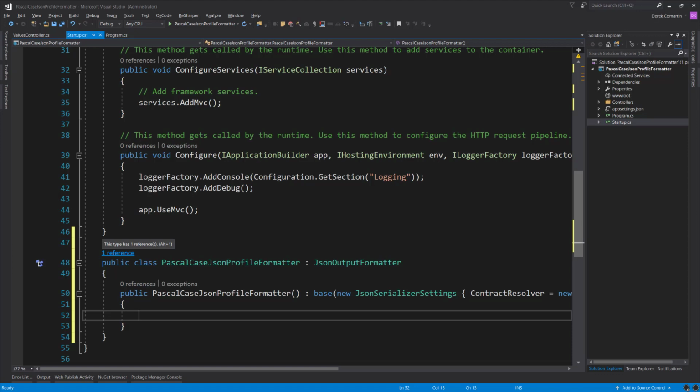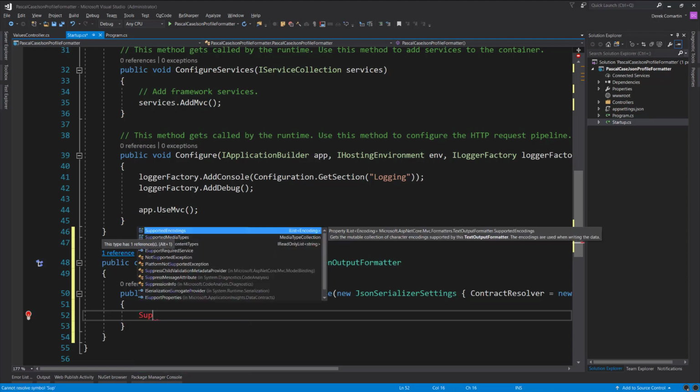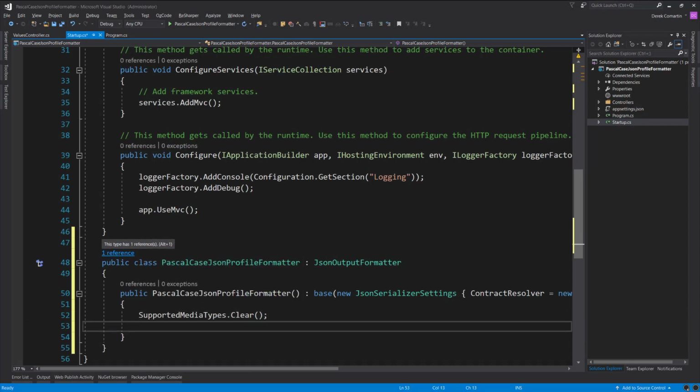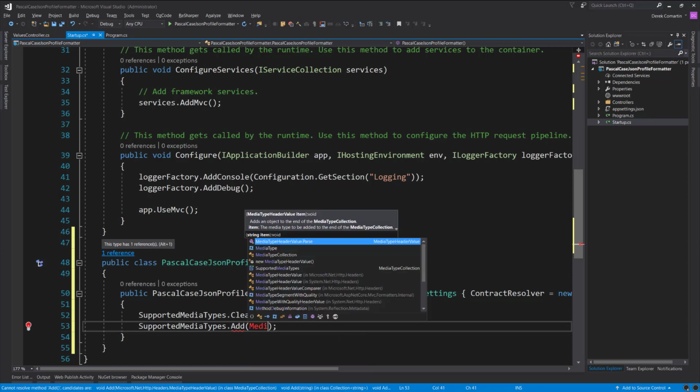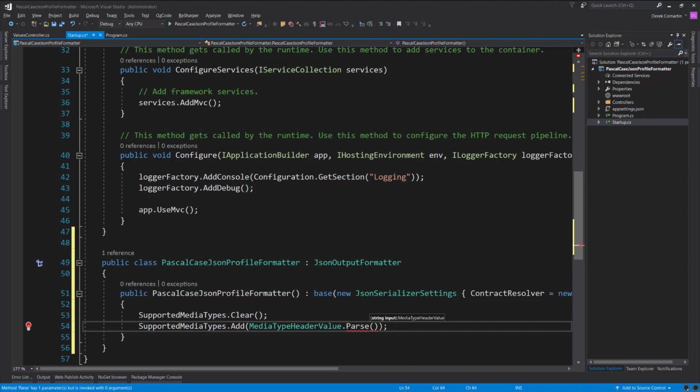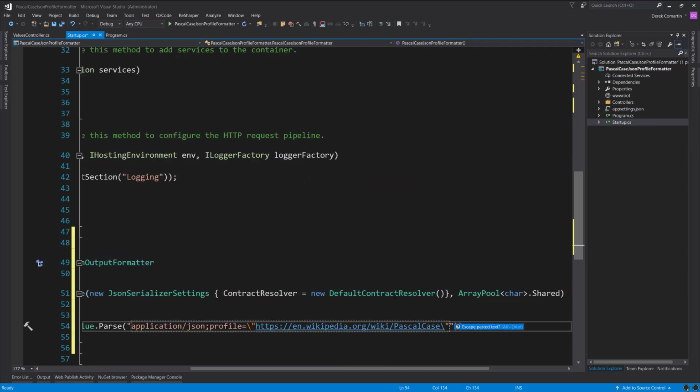All right, so what we're doing with this output formatter is on the way out for JSON output, but what we need to define specifically is that if the accept header of the incoming HTTP request is application/json and a specific profile, then that's when this formatter is going to be used. So for the supported media types, I'm going to clear this out because the default one's in there, and I'm going to add our new media type that we're going to be looking for: application/json with a specific profile. The profile essentially should be a URI defining what the profile is about. And for the sake of example, I'm just going to use the URL to the Wikipedia page about PascalCase.